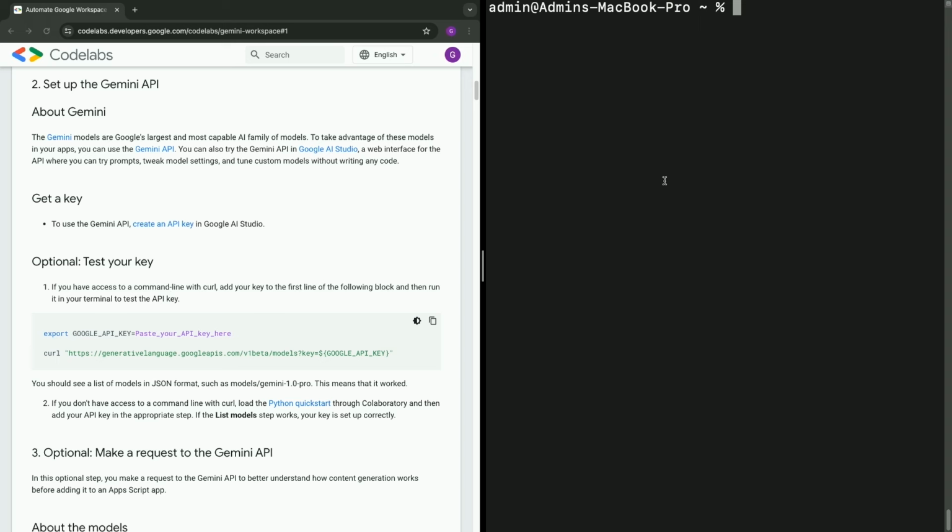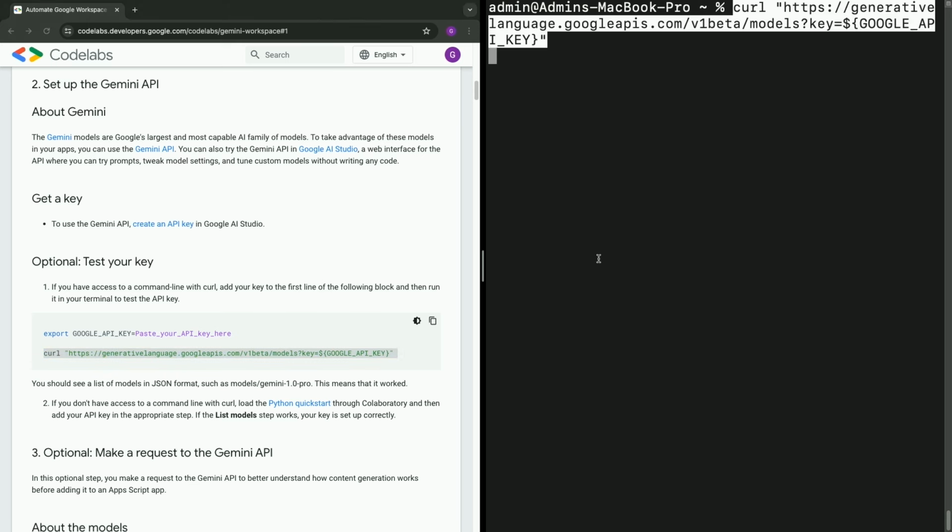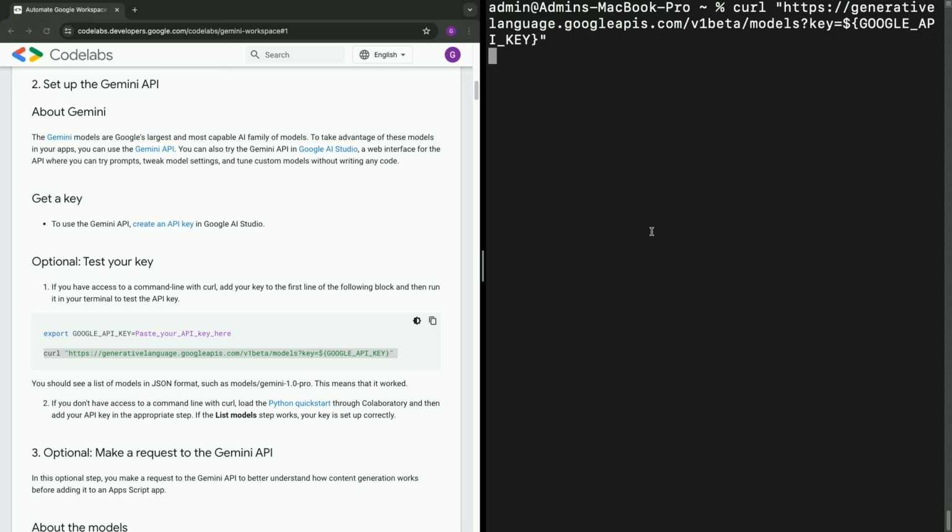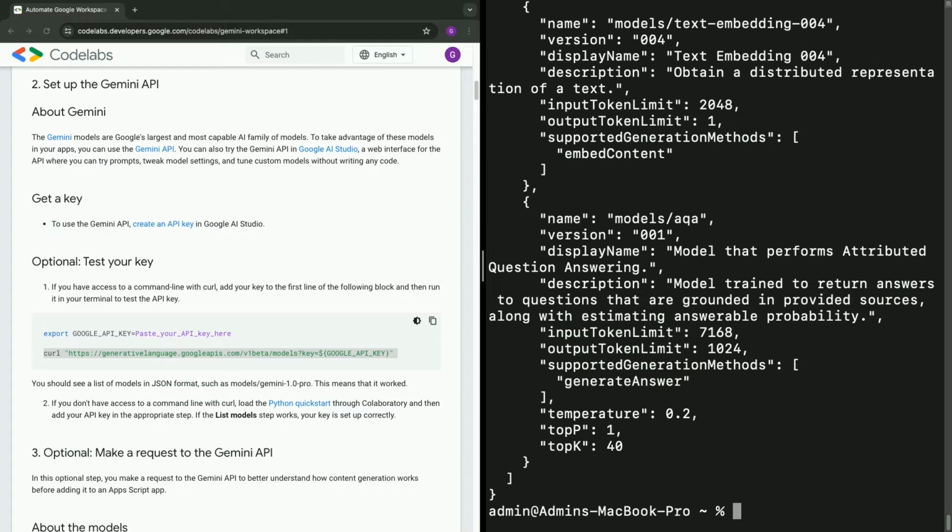So what we're going to do is set up our key in an environment variable and paste it in here. And then just copy this command here. So what this does is make an HTTP request to our Gemini API endpoint, specifically the /models endpoint. And when we make a GET request here, this will just list all of the models that are available to us with our API key. Press enter, and that was super quick.